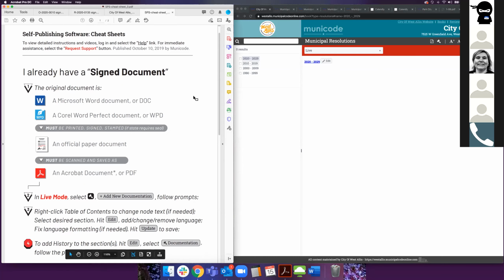The reason why you would want to use live mode versus proposed mode is if you already have a passed and/or approved signed document. Proposed mode is for if you're wanting to actually write and create the document in the software. So for all the ordinances that you guys sent me, you'll probably just want to use live mode, and Kale is using live mode for his changes as well.